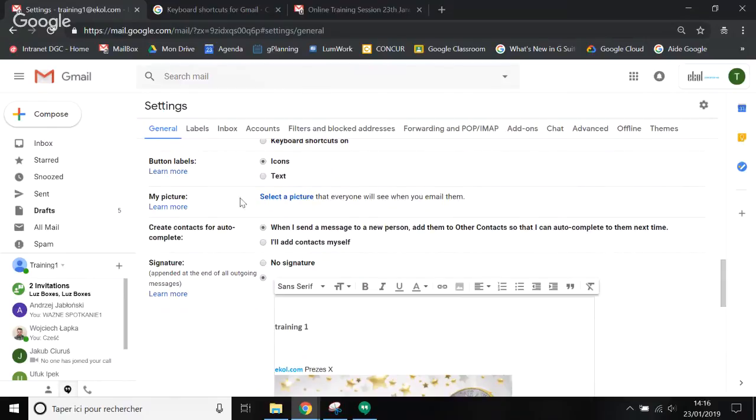My picture, select a picture. It's like your profile picture. You can just select one and upload it, and then every single time you're going to send an email, people are going to be able to see your face, which is nice.